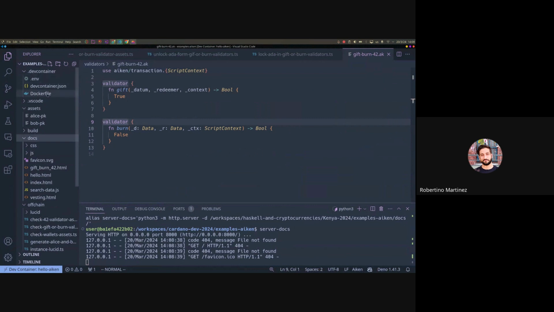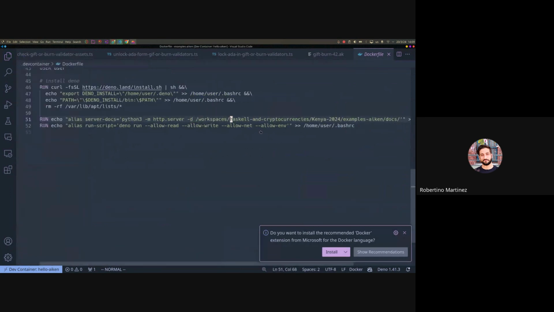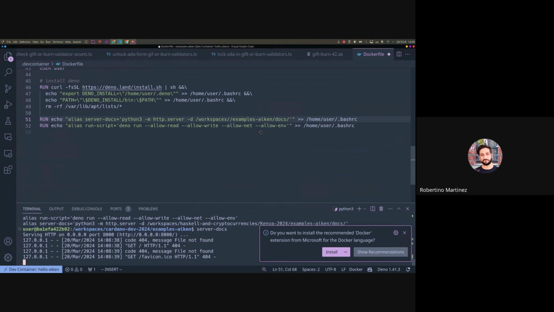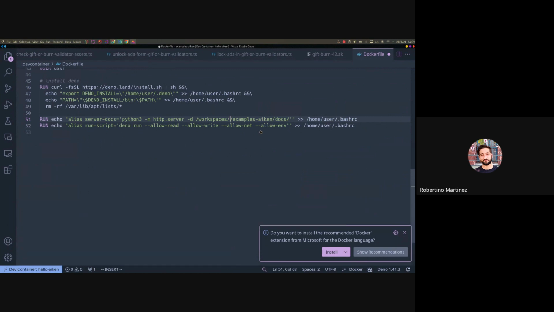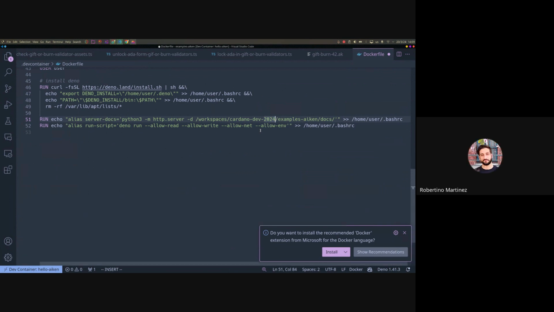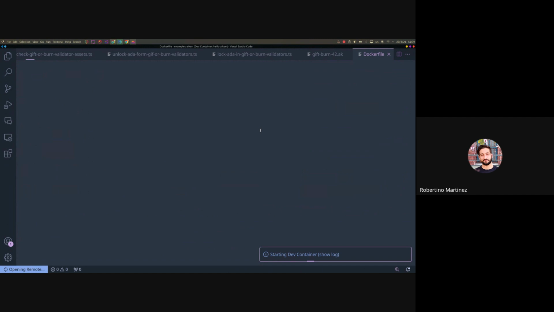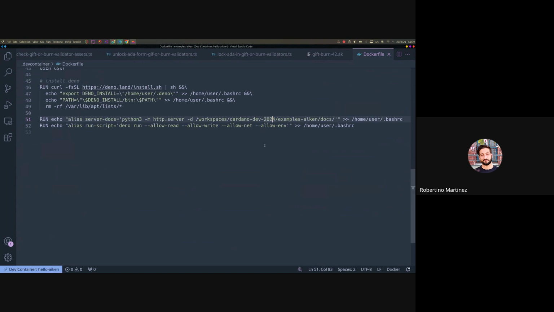The error is because when I created this, I was in a different repository. So this one is Workspaces Cardano Dev 2024. Like this. Cardano Dev 2024 example. Yes. Awesome. So we are going to change this. Someone is going to change this and push the changes, so you can do it yourself.